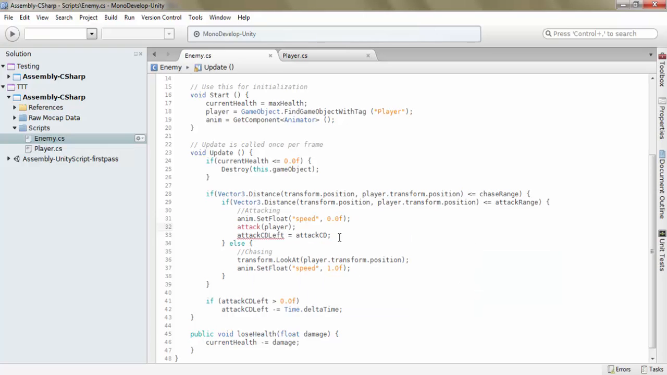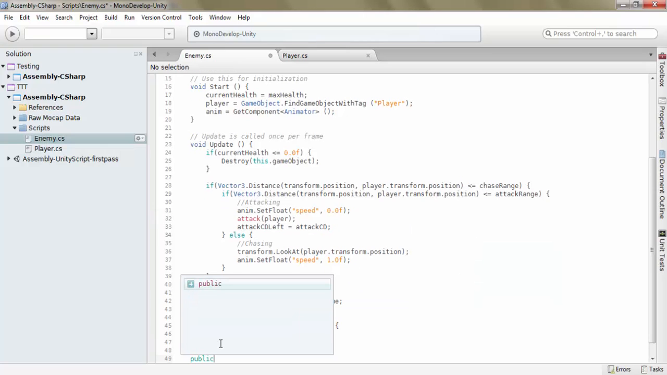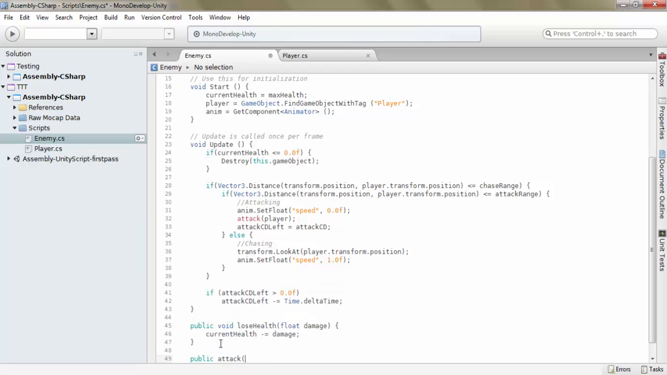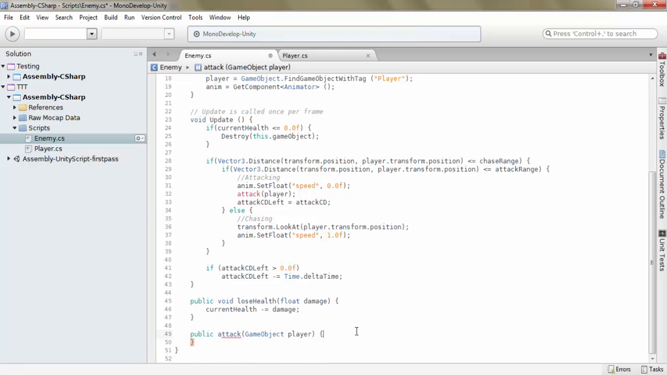So let's just create a quick function here. Attack, GameObject player. Public void Attack, sorry.